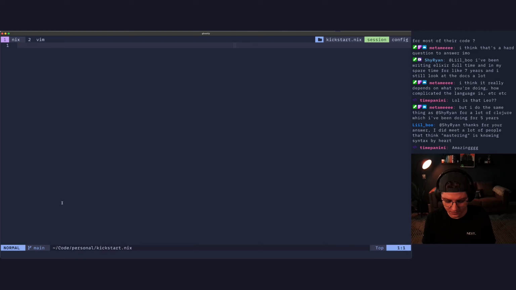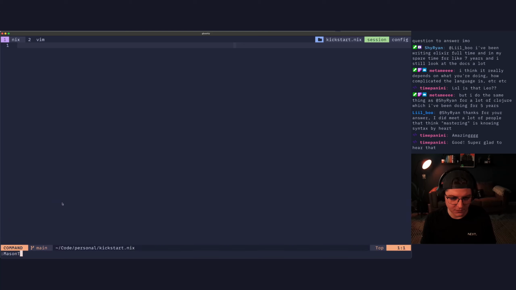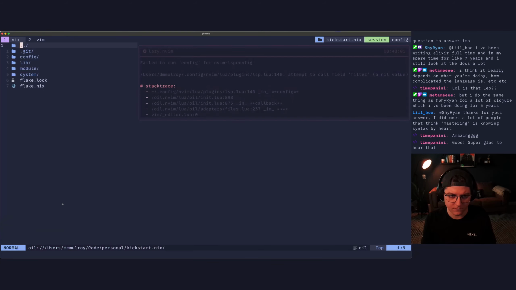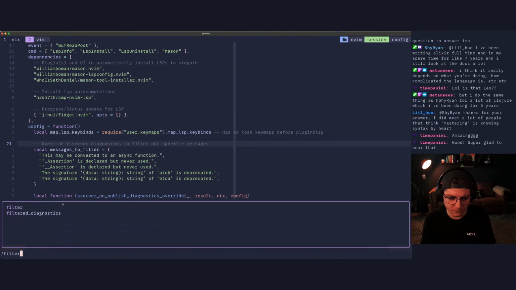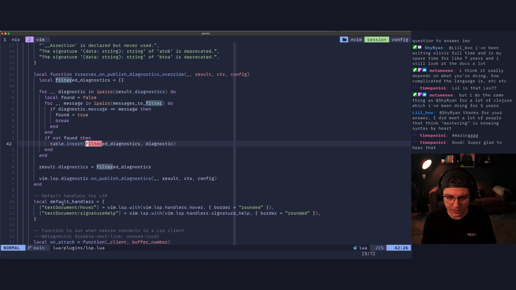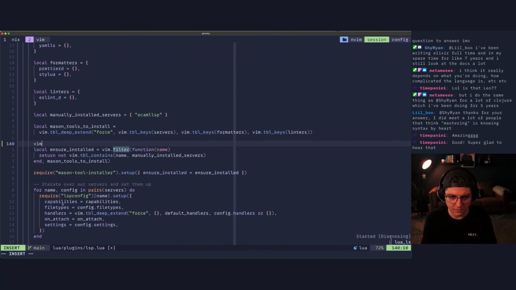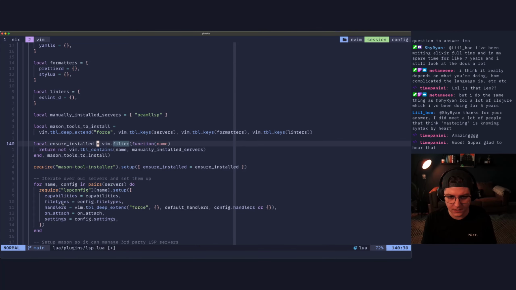Okay, so we got that installed. So now if we do Mason tool... Yeah, that's okay. So attempted to call filter on a nil value. Why? So we filtered incorrectly, I'm guessing right here. I think it's supposed to be vim.table filter. Vim.table filter. Yep. Silly me.